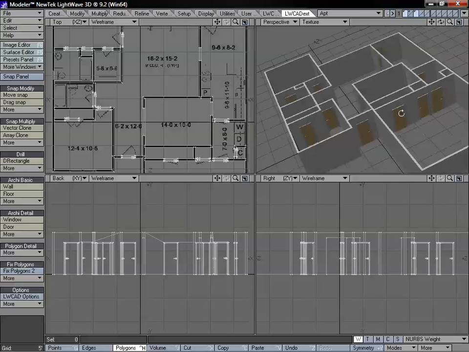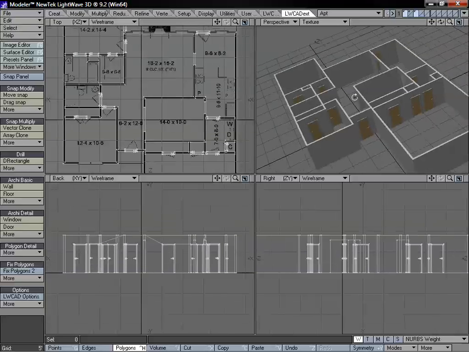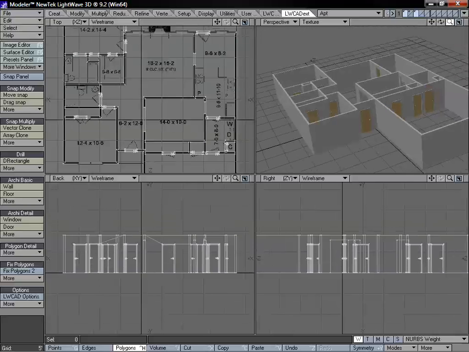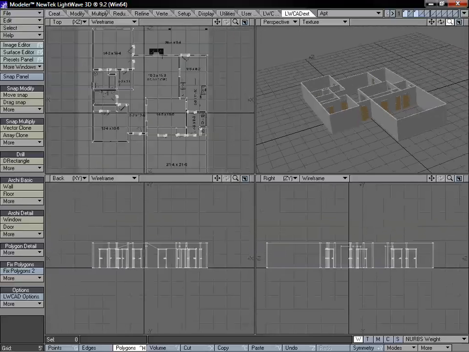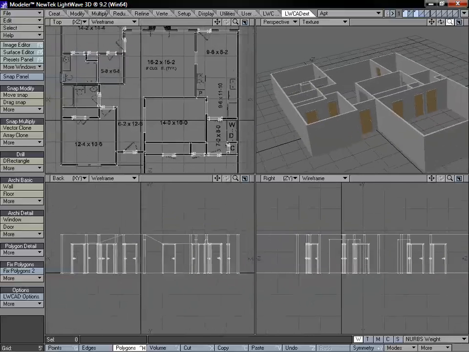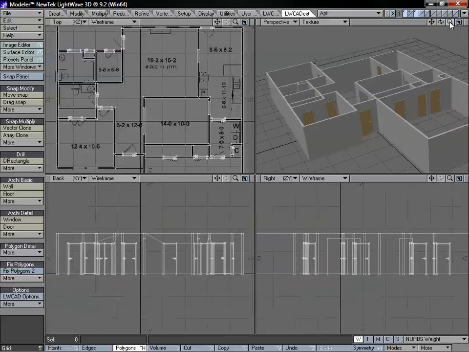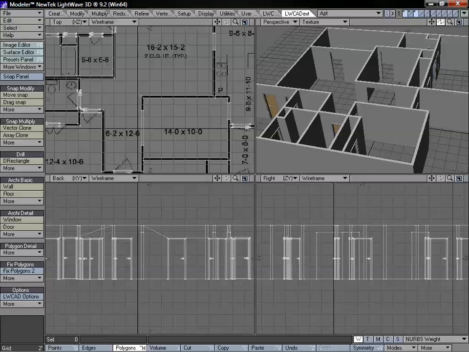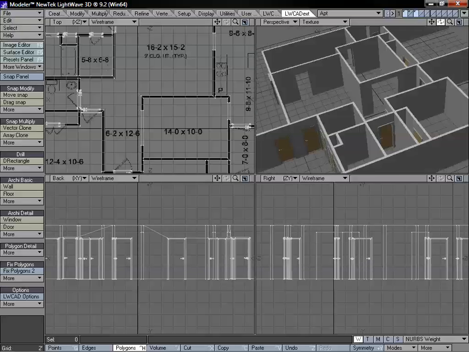And that way we can view multiple layers. So now we need to take a look at creating our windows. And then after that we can use the floor tool to add a ceiling and a floor. And then we can start taking a look at creating trim and some of the other aspects of the inside of this apartment.